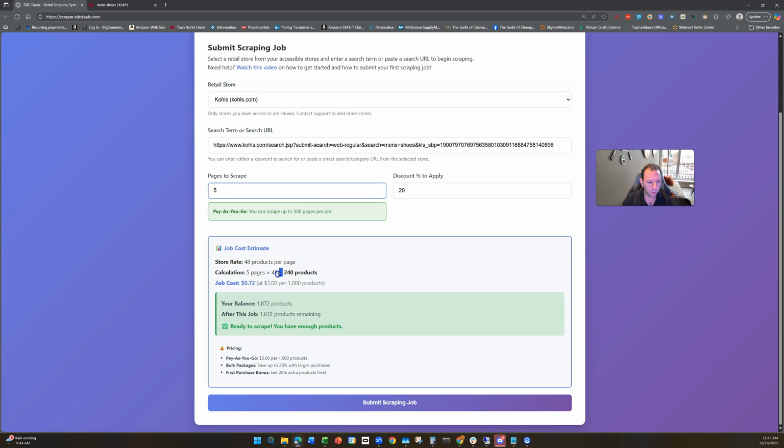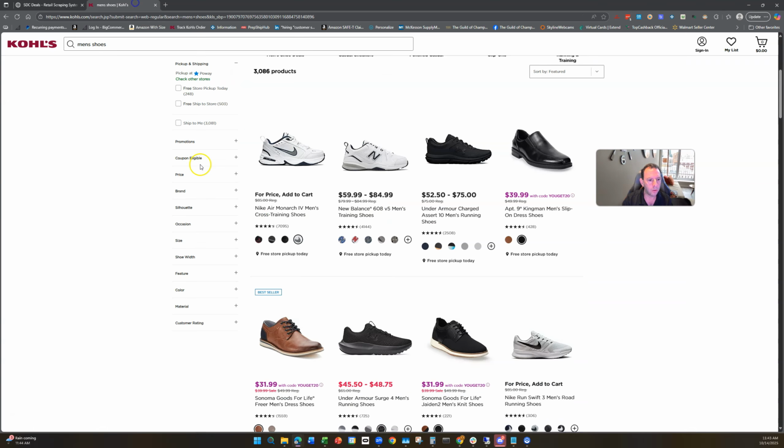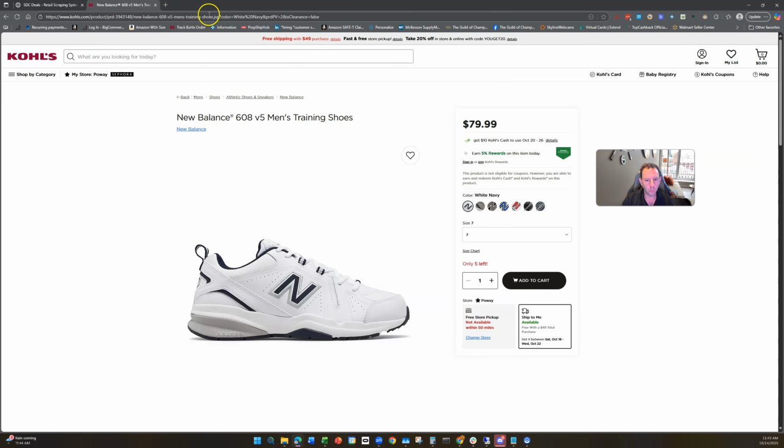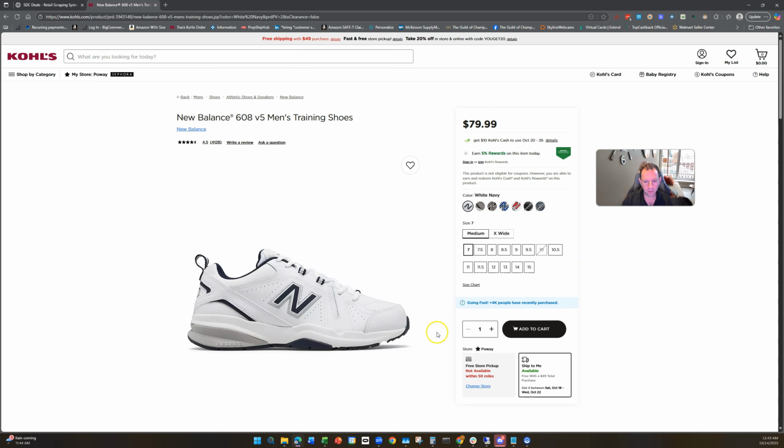So with Kohl's, there's 48 products per page. Now a product is a single URL. So if I click this shoe, it's a single site that is considered one product. But you'll notice that this one product has a ton of variations. All of these colors, medium, wide, all these sizes, it's all included under one product. So when you get the spreadsheet for this, you may have 200, 300, 400 rows of matching ASINs, but it's still only considered one product.